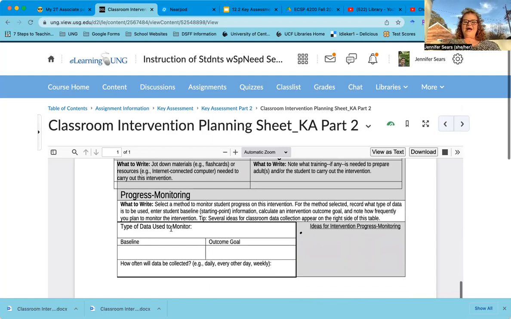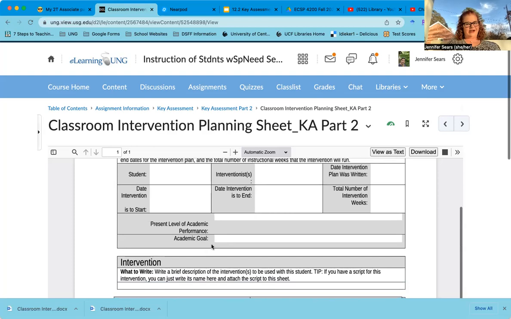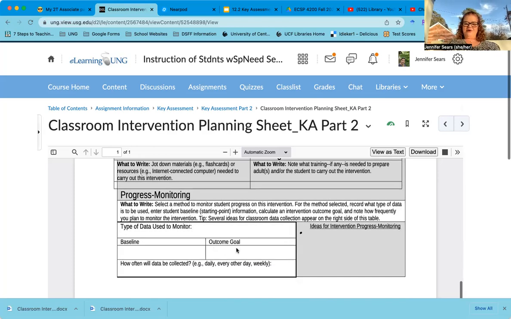So what data are you going to use? What is their current baseline? What is their outcome goal? It's probably not going to be the same as their academic goal, because remember, this is a short-term goal. So what is their outcome goal? And then how often are you going to collect the data? And then finally, any ideas you have for intervention progress monitoring, go ahead and put those there. Pretty simple. So that's the first step.